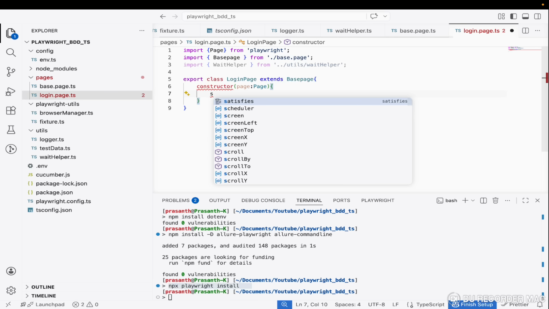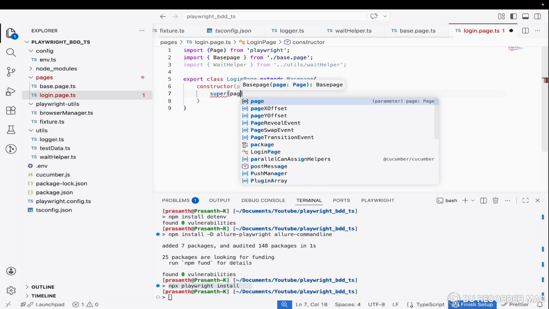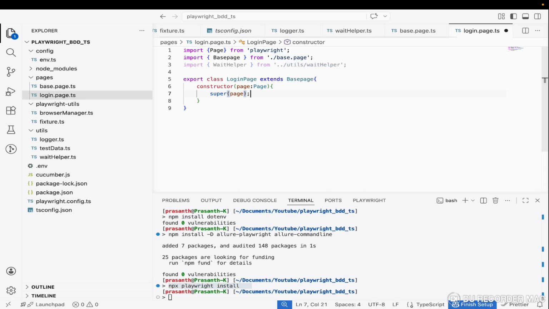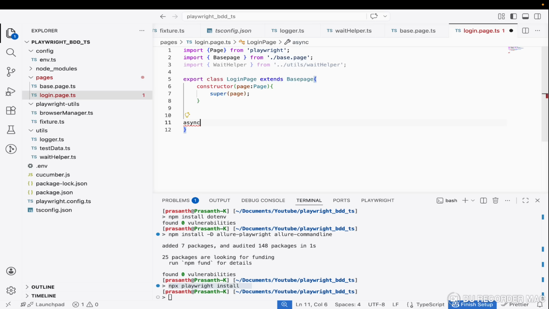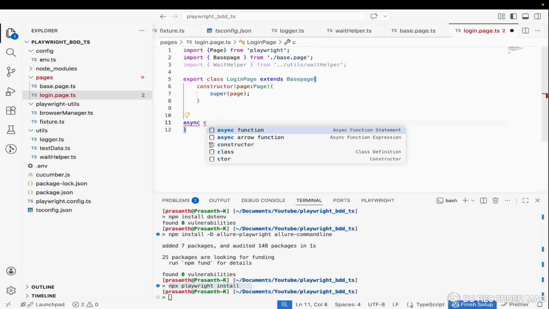And super page. This will make BasePage my super class. What is super? BasePage is my super class because it is the parent, and this is the child, and the parent class is super. So this is the constructor. Now I am going to create a login method. Everything is an async function.